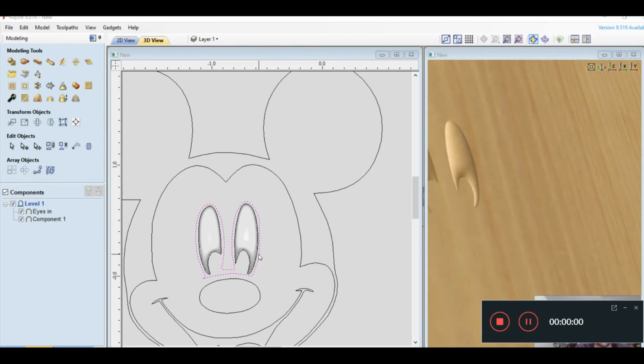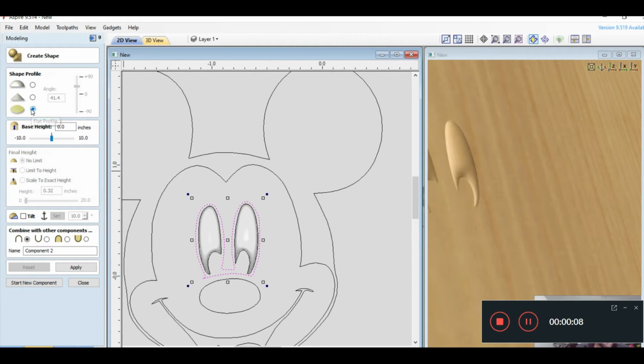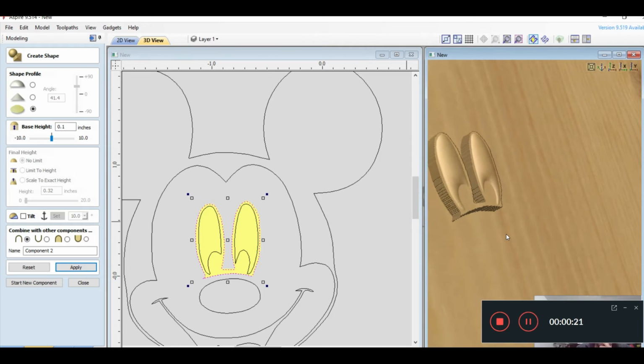All right, so now we're going to click on this outside line, the outside of the eyeballs, and we're going to get a modeling just like we did. I think I want these flat. The base height, we're going to try 0.1. We'll see how that works out. And then we're going to hit apply. And okay, I think the base height's a little bit too high.